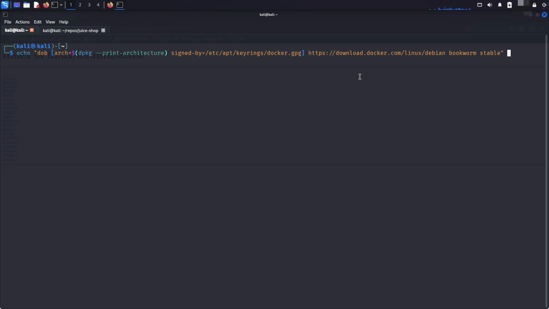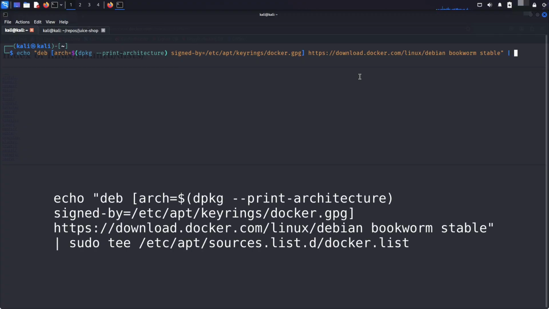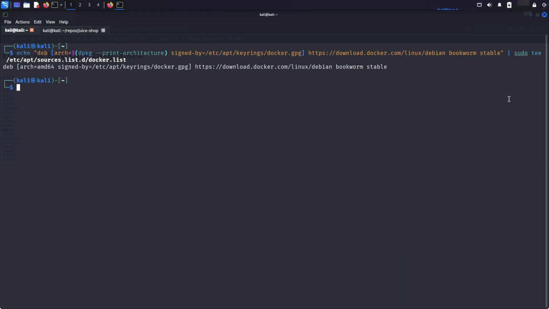But the command doesn't stop there. We add a pipe here and use tee to pass the echo output into this file, thus adding the Docker repo to our list. If you look at the output here, you see that on the screen it replaced that arch variable with my architecture, which is AMD64. It will automatically fill that correctly for you as well.